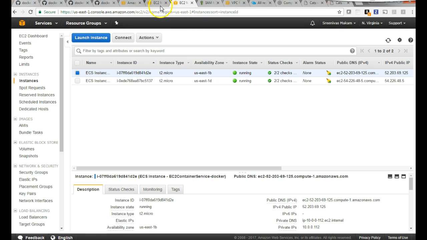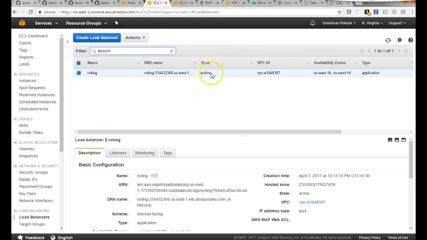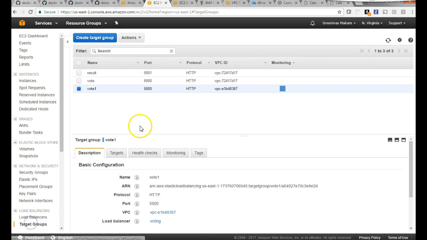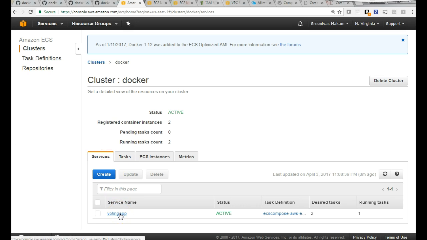The next step, if you want to expose this service to the outside world, is to create a load balancer, either an ELB or an ALB, and create a service which is tied to the load balancer itself. So here I've already created an application load balancer, and I have tied that to the OAuth1 target group, which is exposing port 5000. I created this service votingapp.